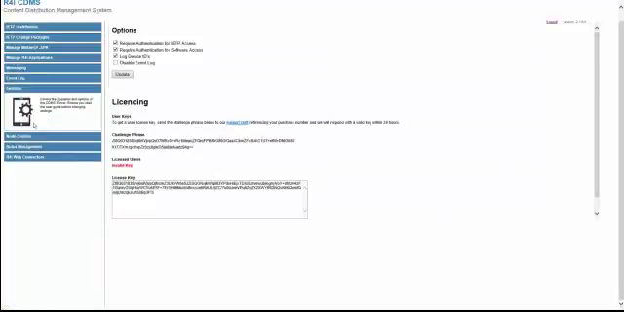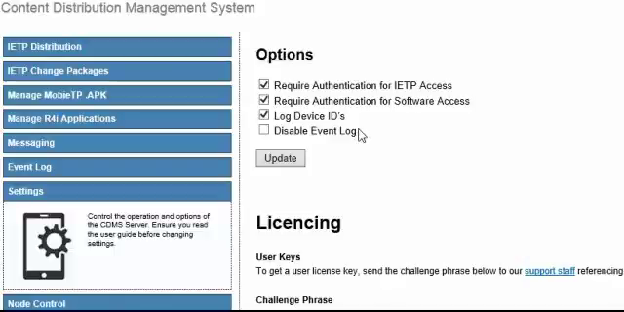Settings. When you first set up your R4i CDMS, you do need to make sure that you've got all your settings configured. This is including our licensing information. So the first thing that we have are some checkboxes. These options are require authentication for an IETP access. So that's you making sure that you're using a valid username and password so that you can ensure that only those that are authorized can get access to it. Same thing, require authentication for software access. It's simply proving that the person that's accessing the content is authorized to do so.